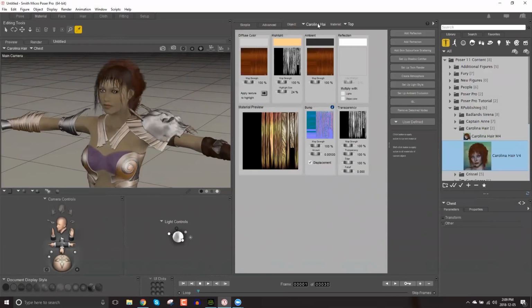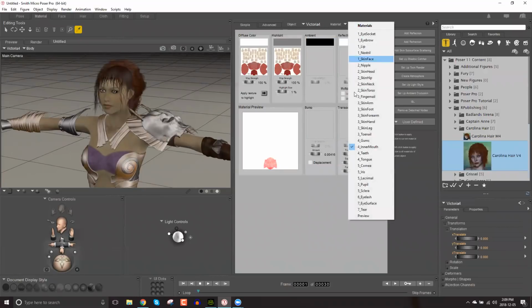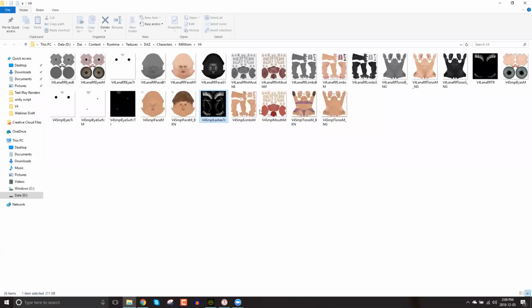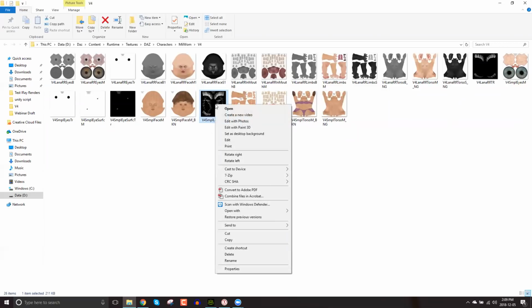So what I want to do is make sure we select the character, Victoria 4, and select her eyelashes here. And you can see we have this transparency map here. I can just go ahead and click on that and show and explore. And what I want to do is copy this file right here, this JPEG. I'm just going to copy it.